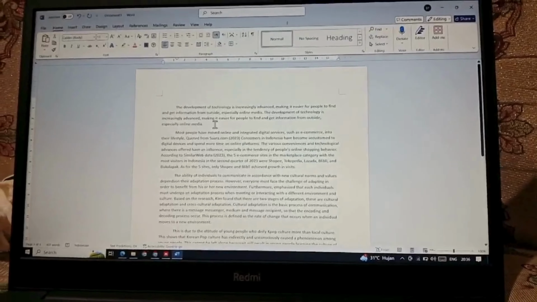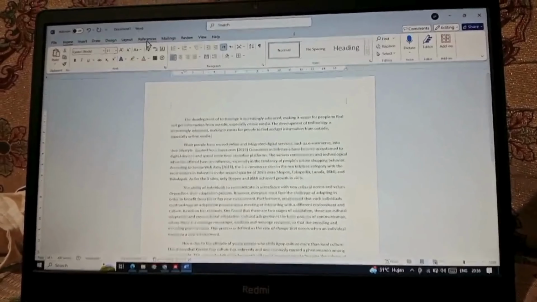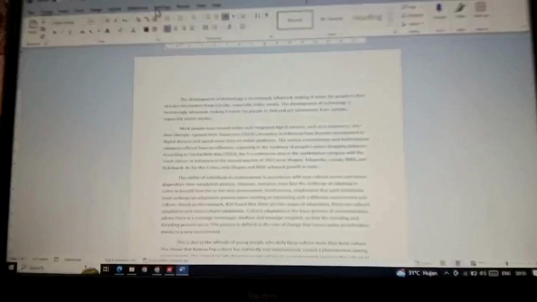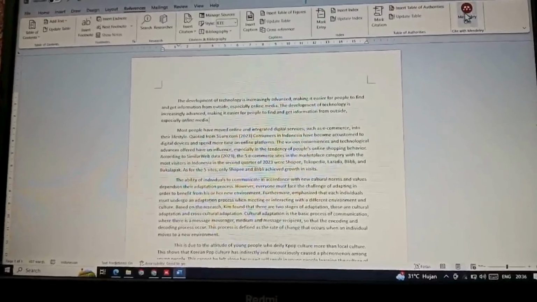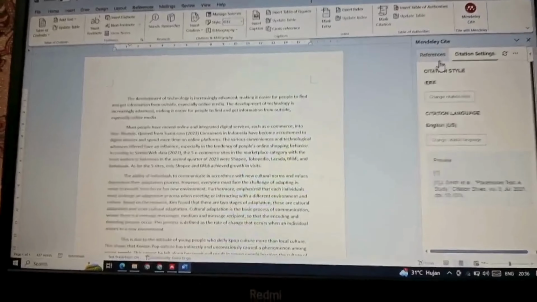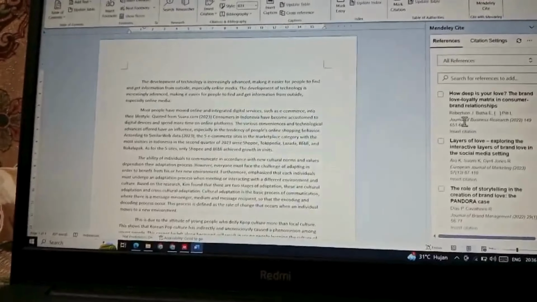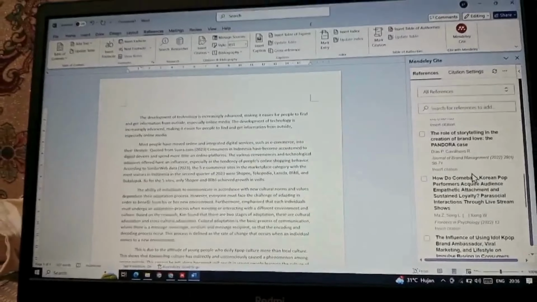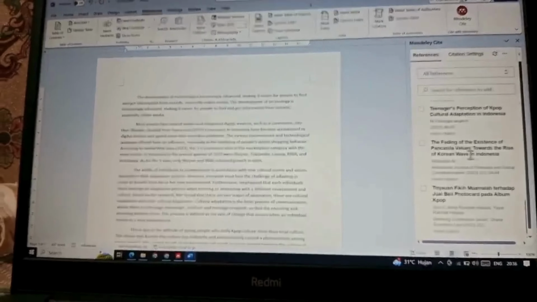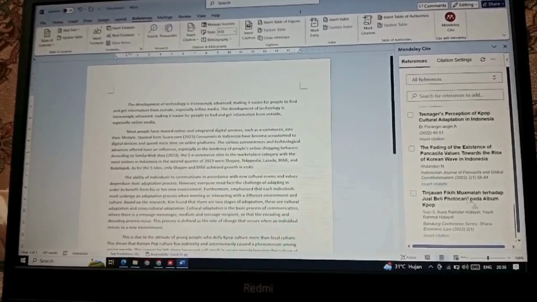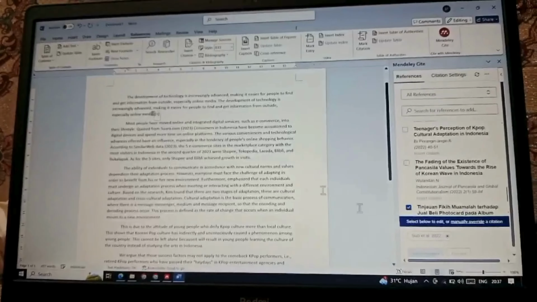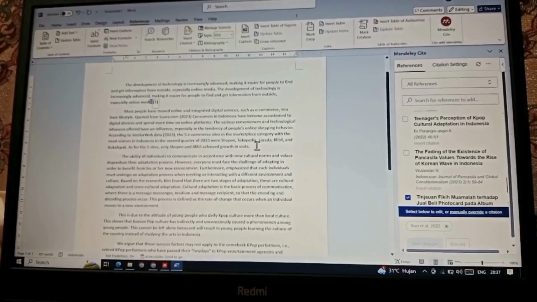Now you open Microsoft Word, then you tap what you want to type. If so, you can tap Reference at the top, then you can tap Mendeley site. Then you can press Insert Citation. If so, it will be like this.